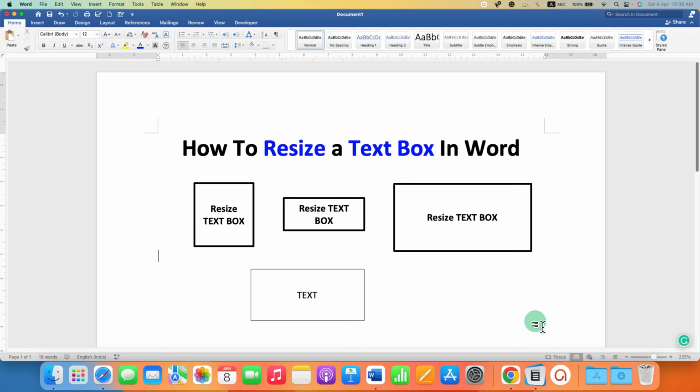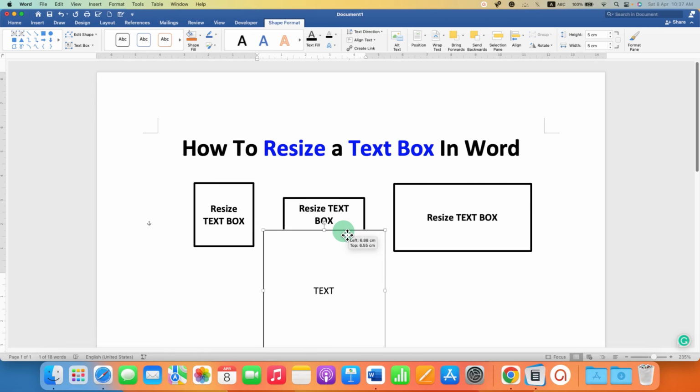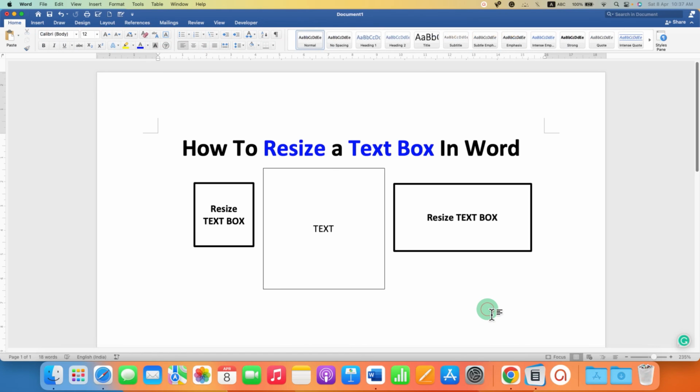And if you want a text box of a particular size, then you can click on the borders under the shape format option. You will see height and width. You can just enter manually, for example 5 by 5, and as you can see, we have a text box of 5 cm by 5 cm. Like this, you can resize multiple text box to a specific size if required.